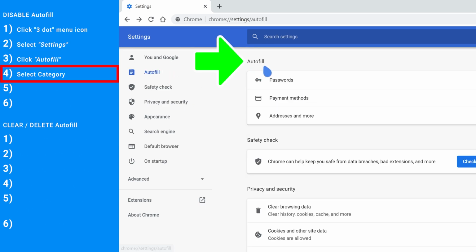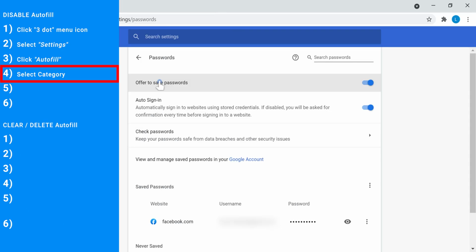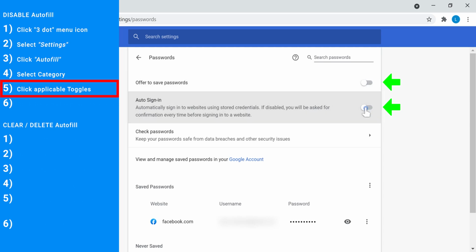Step four, under this autofill section, you want to click on the category for which you wish to turn off autofill. So for example, we're going to click on passwords. Step five, click on the applicable toggles that you wish to turn off.